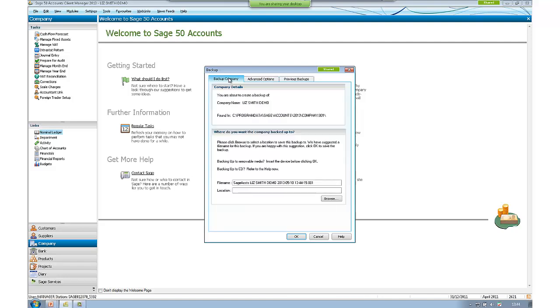So company details displays the name and the location of the company data that's currently open in your software. If you have more than one company, check that the correct company name is displayed.